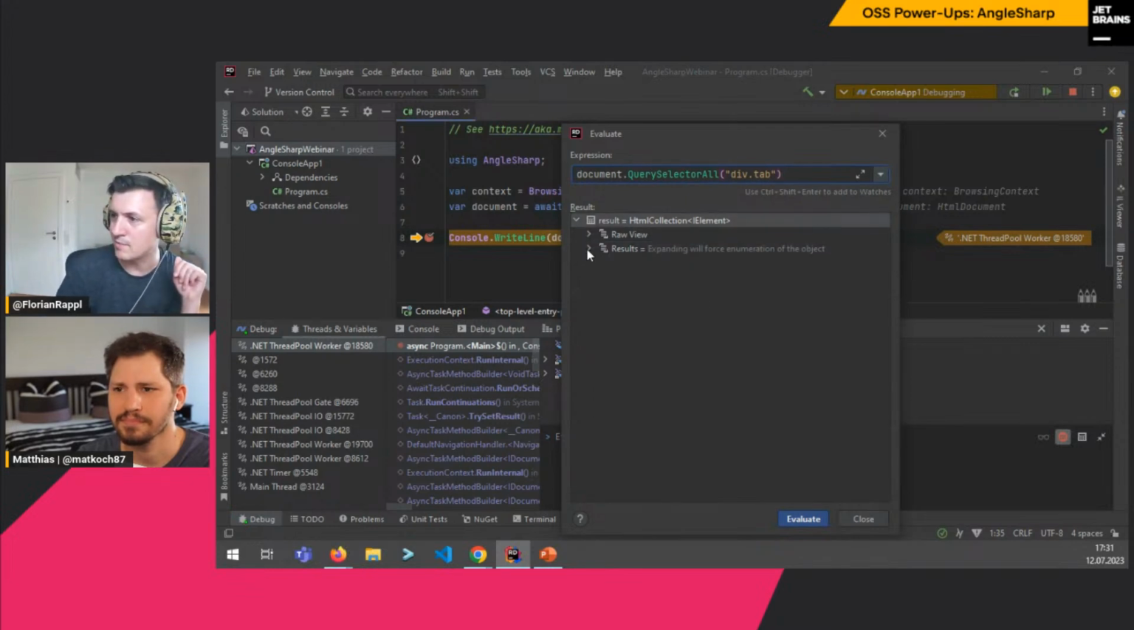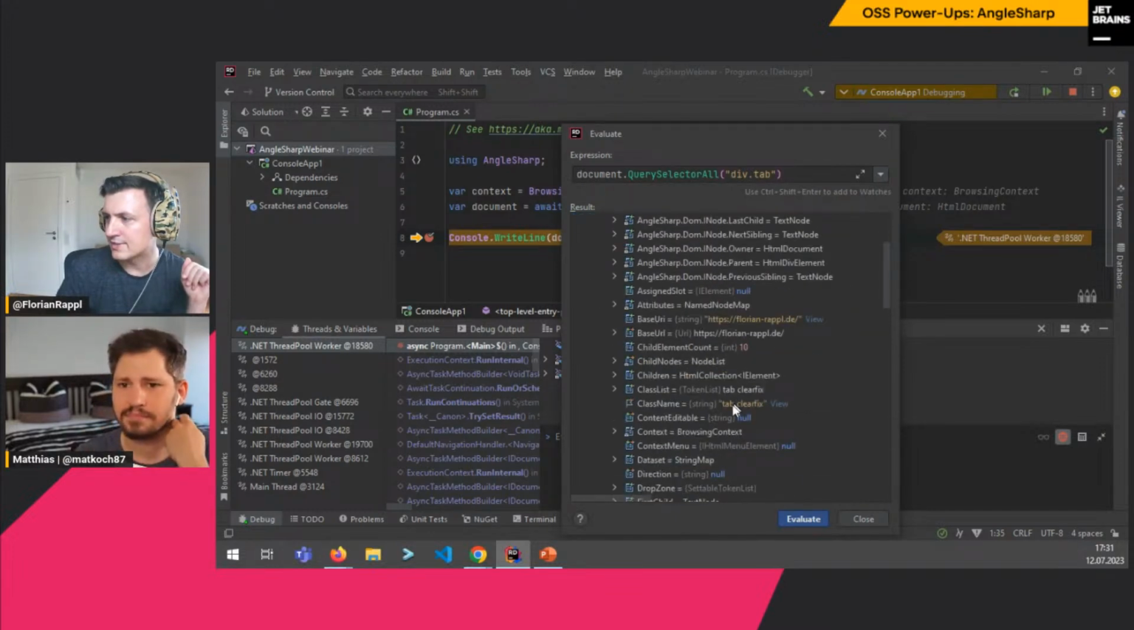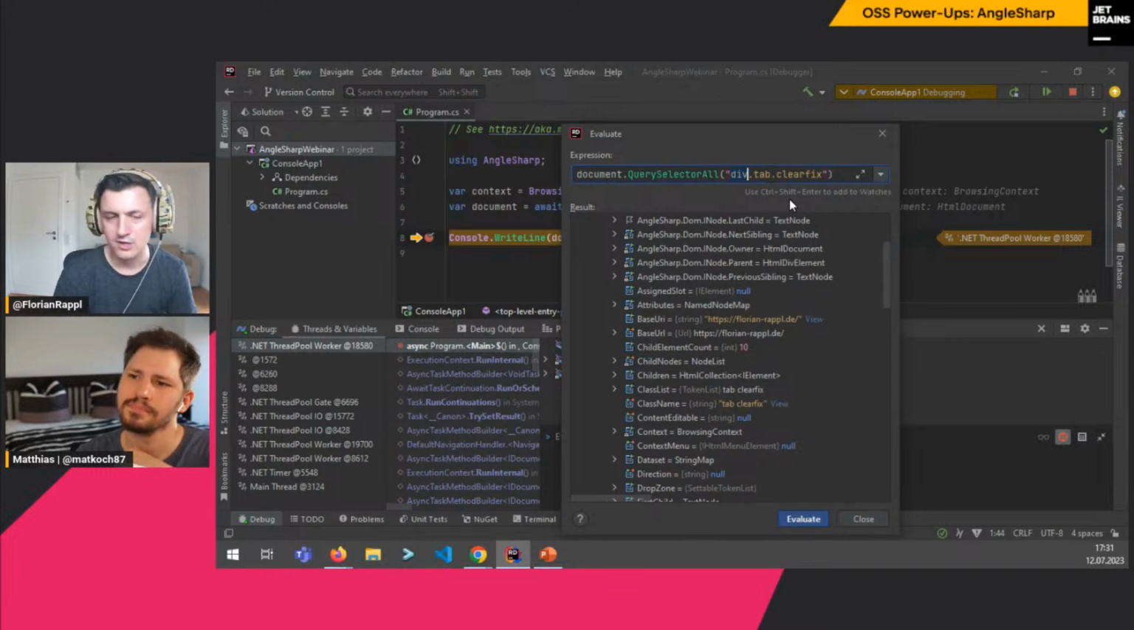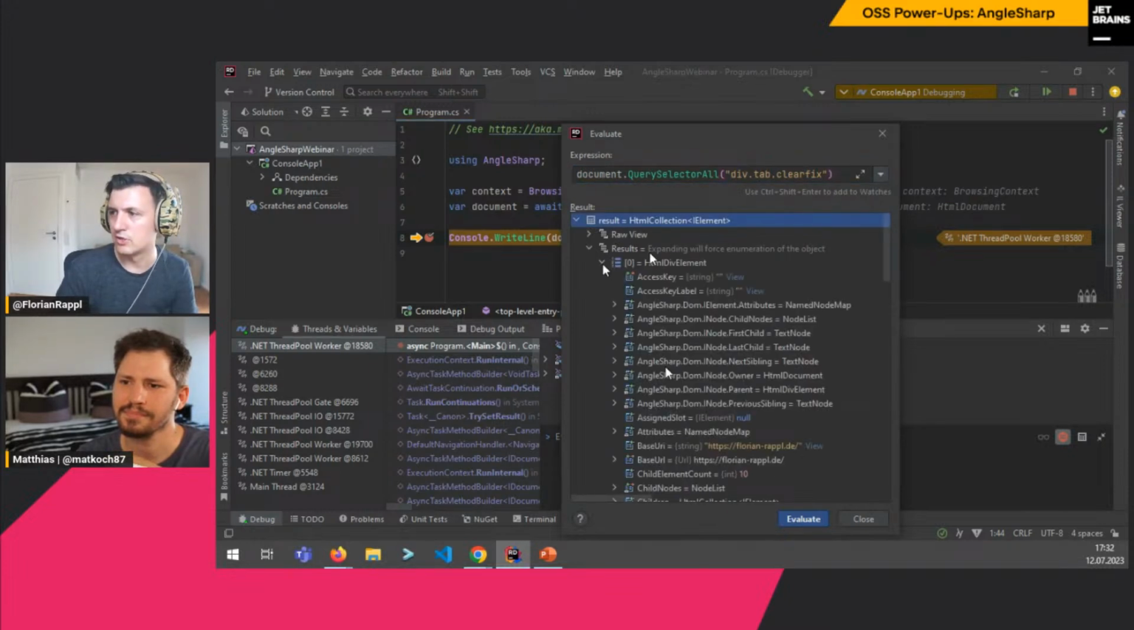So let's see if there are some. Wait, we got 4. Well, that's less, but there must be some. Let's see. So that's just tab. That's tab clearfix. So we could even go in there and pick something like this. Say, hey, we want any div that has the tab class, and because it's just chained, the clearfix class. And what we get back is one element here. So this is this thing. Great. We are done here, right?